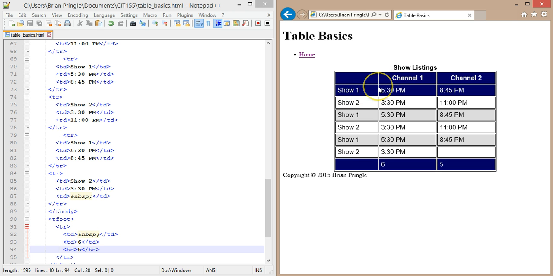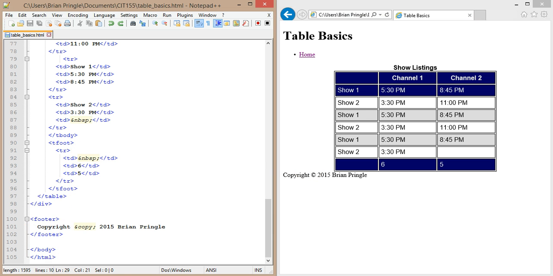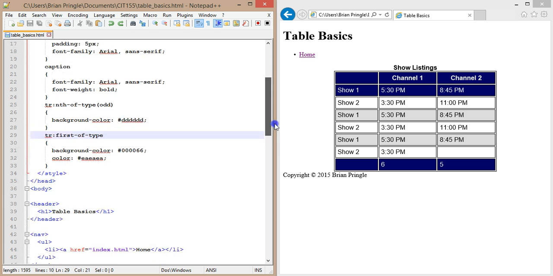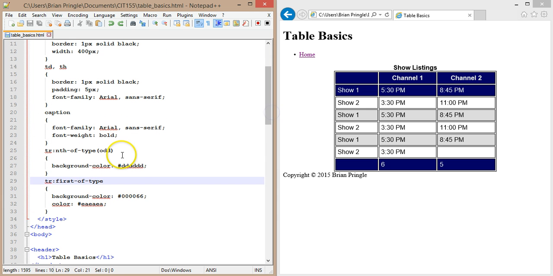Alright, so now what happens is I have specified that my TRs are formatted a certain way. Remember I said the first of type. By doing the first of type, the TRs within the T head get styled, the first of type TR in the body gets formatted, and then my footer's first of type TR gets formatted. So I want to go ahead and fix those. Now to fix those, I actually have to fix it within my CSS. Okay, so what happens is now I have my TRs.